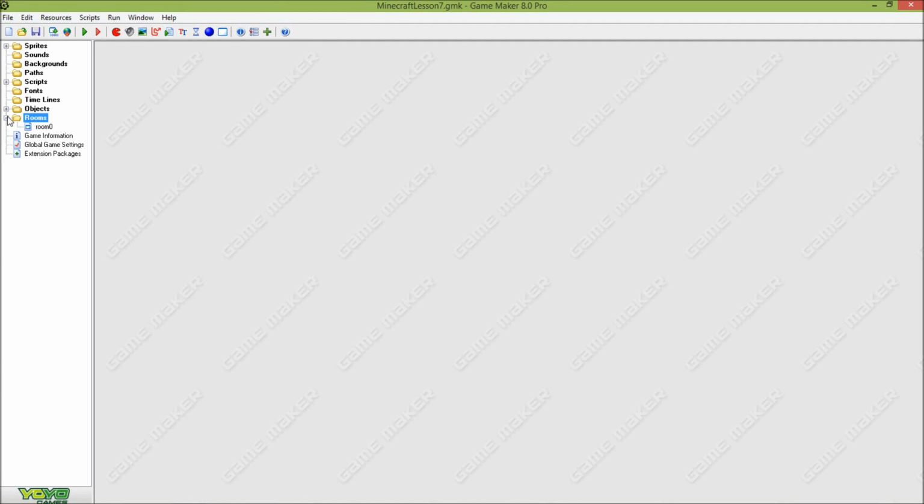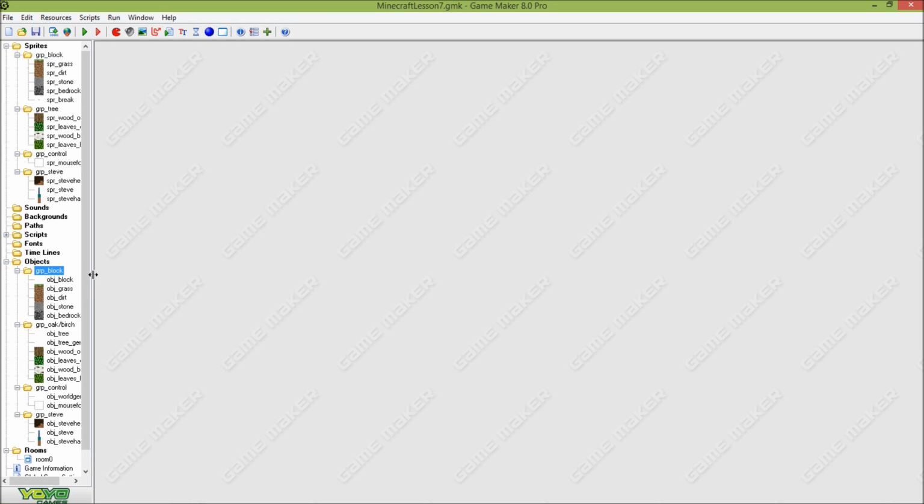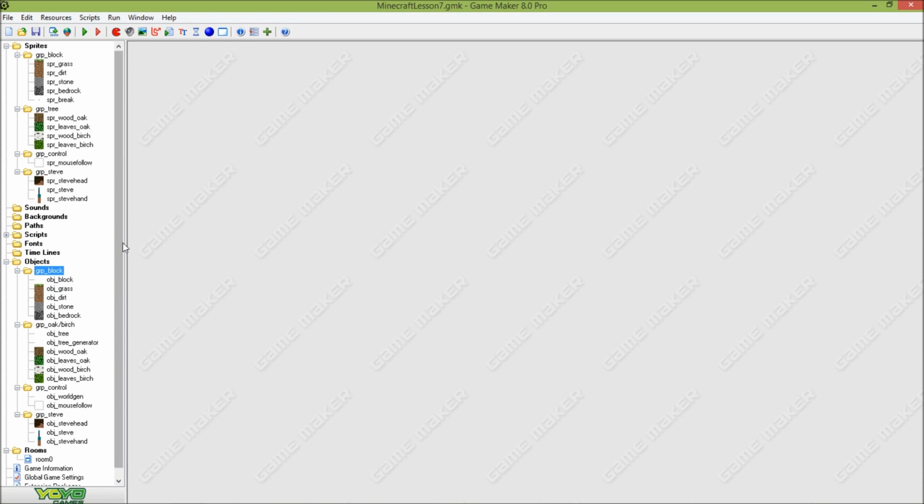Hello folks, and welcome to a brand new tutorial on how to create Minecraft 2D. This is part 7, and in this tutorial I show you how to create item drops, how to let your blocks drop items when they are destroyed.